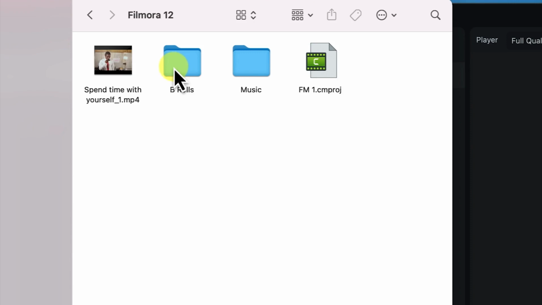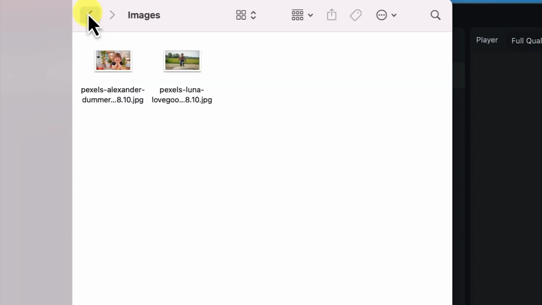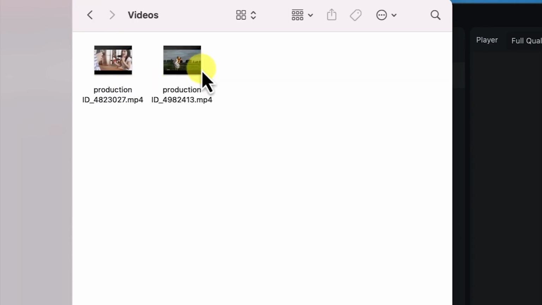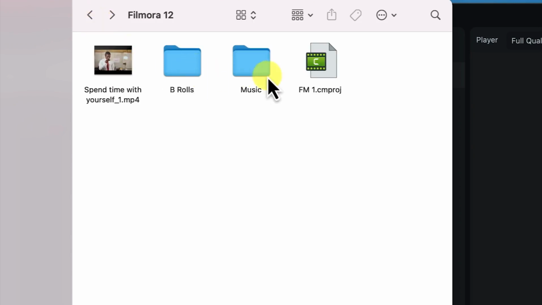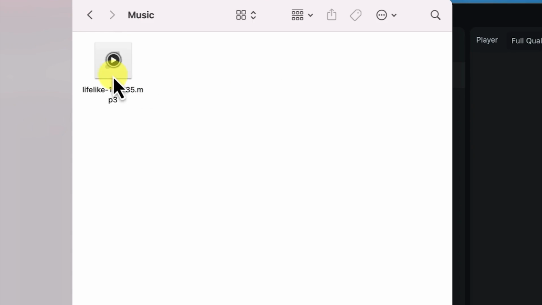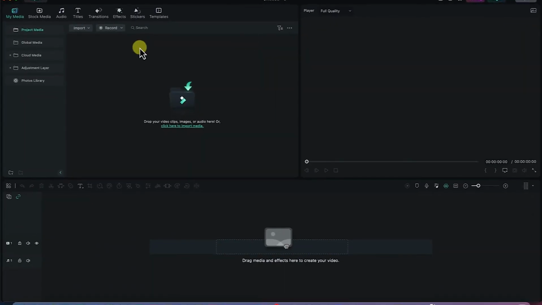Now B-rolls is a combination of two things. For example, I can have a list of images which I have here, and then I can have videos as well which I have downloaded and imported here. So we have B-rolls as a folder, and then we have music as a folder also. All the music that I'm going to use are housed here. The B-rolls in terms of images and videos are housed here. So you can arrange your media very easily so that you can have smooth flow during the editing process.